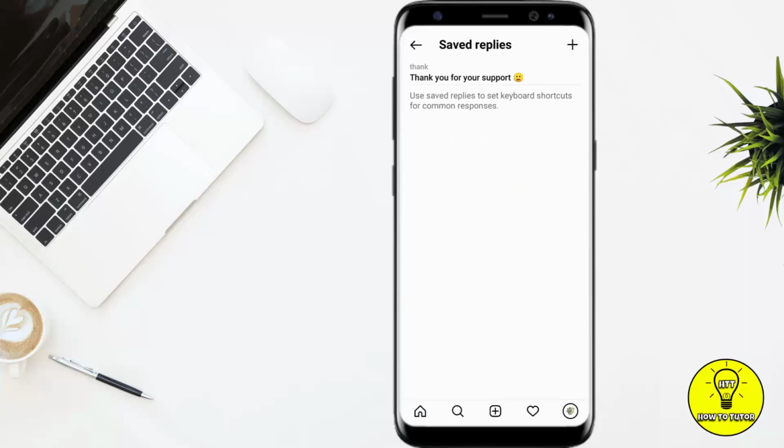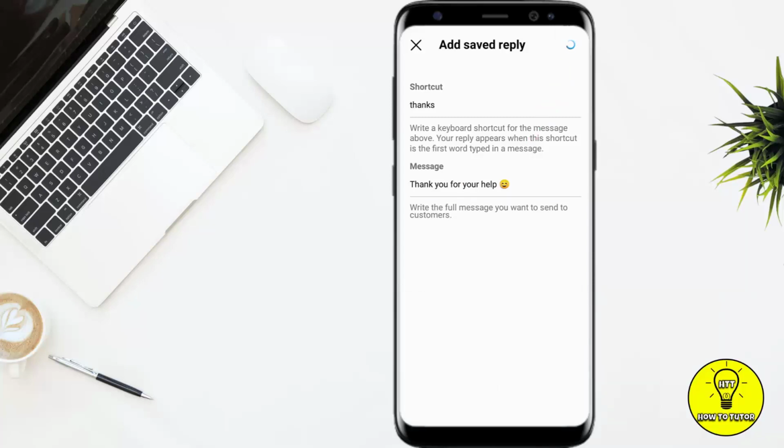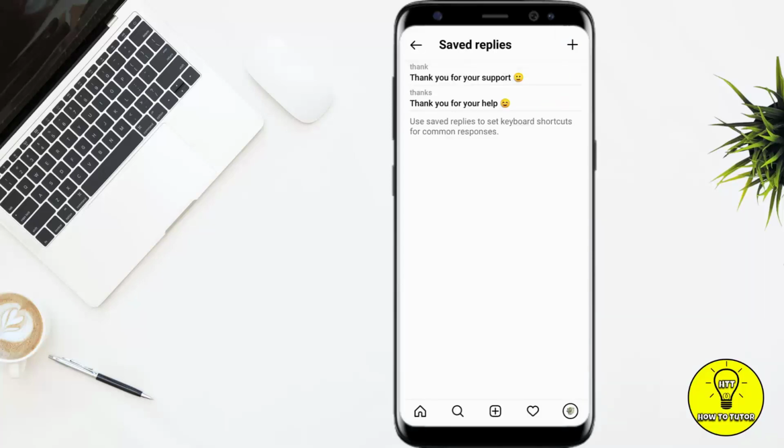You have to click on this, and suppose that I have added this thank you for your support reply. You can add more replies by clicking on the plus icon. Then you have to create any shortcut. For example, I am again creating thanks. Then I am typing the message, thank you for your help, and then you have to click on save. Okay, as you can see, this reply has been saved.